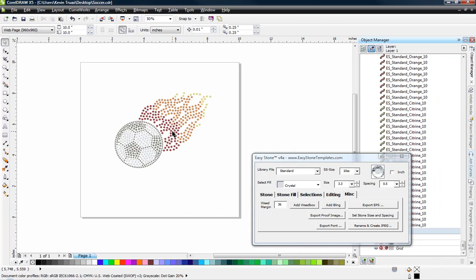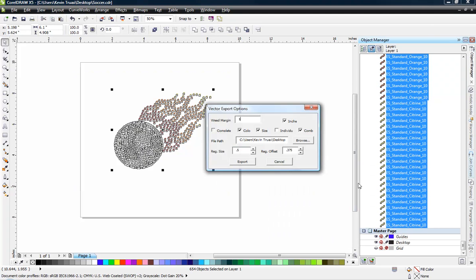Alright, now let's look at one more option, and that is to go back to the export options here. I want to create individual files, so we're going to create individuals. Let's do by size and color. That's fine. So we're going to do our separations, but instead of one file, it's actually going to generate one EPS file for every color and every size stone in the design. And it's going to do it right here on our desktop.